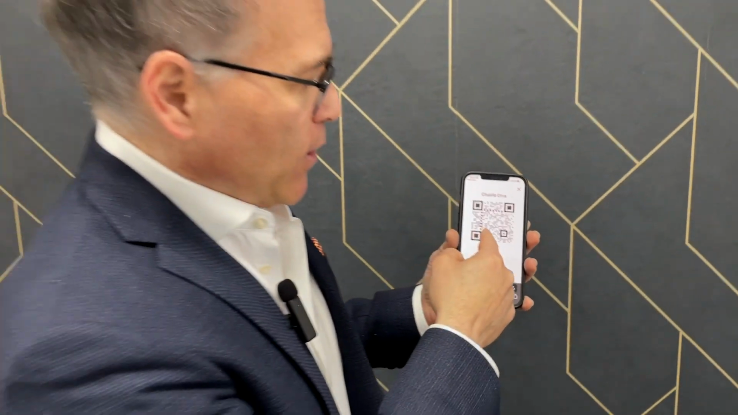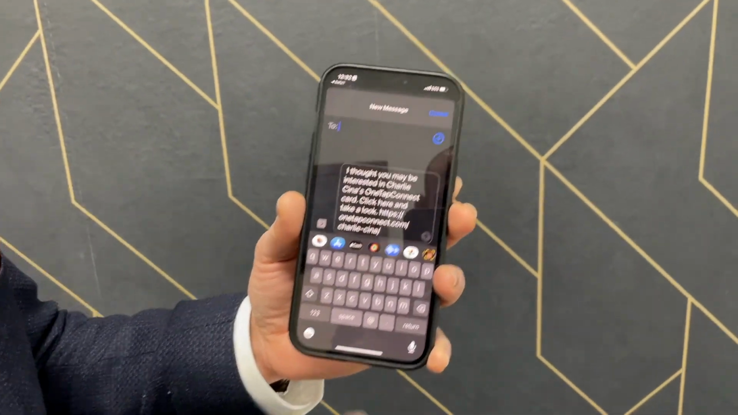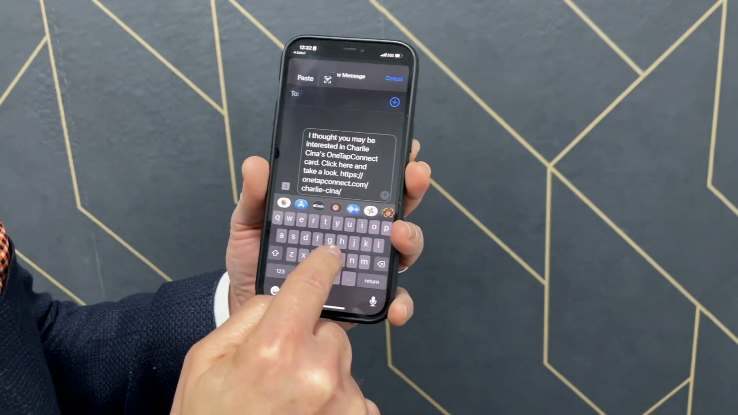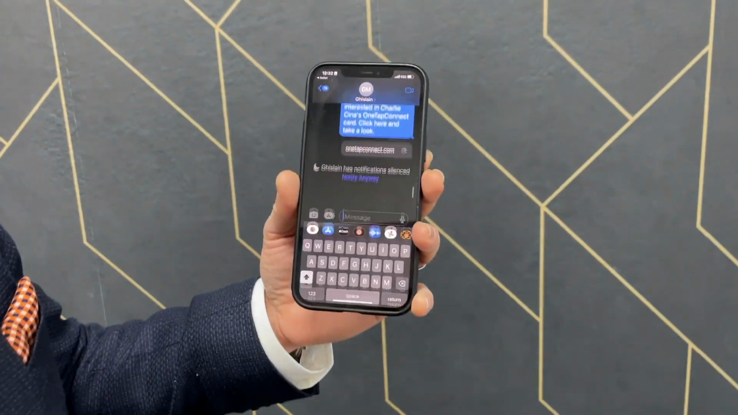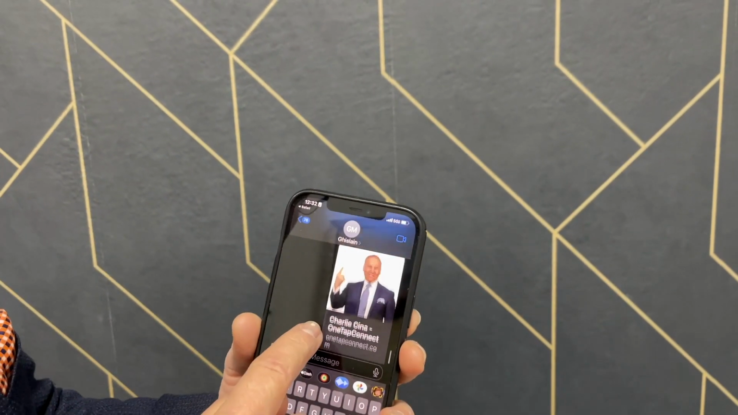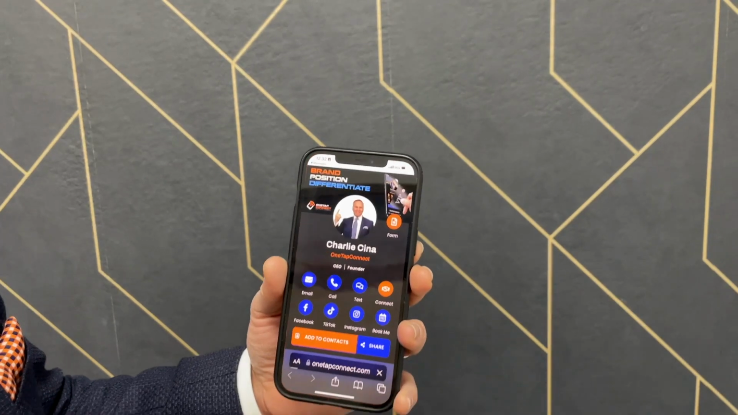I can also have somebody take a picture of the QR code right there, and then immediately your OneTapConnect microsite is transferred. So just to show you an example, let's say I want to text this right here to my partner G. I come here, I put in the first two letters of his name, boom, there it goes. G just got referred to Charlie Chena with OneTapConnect.